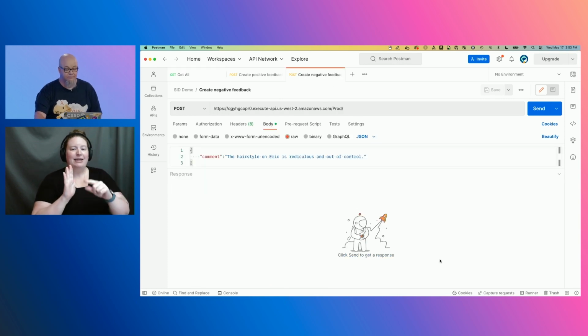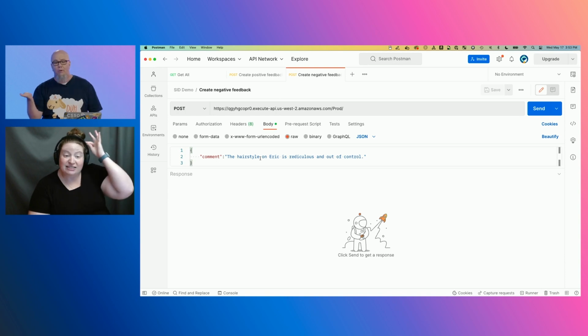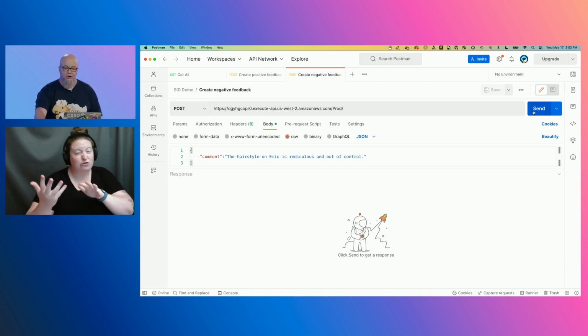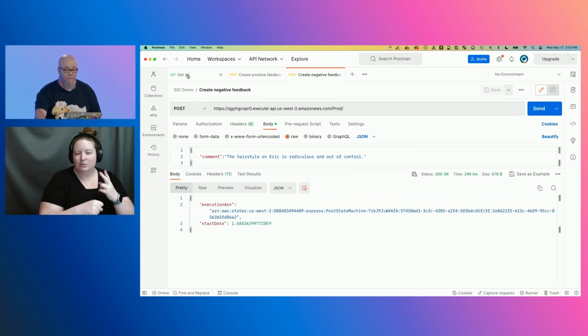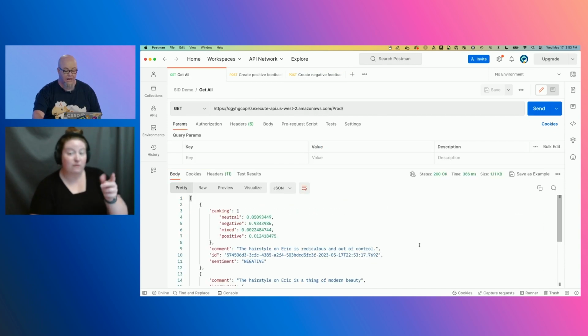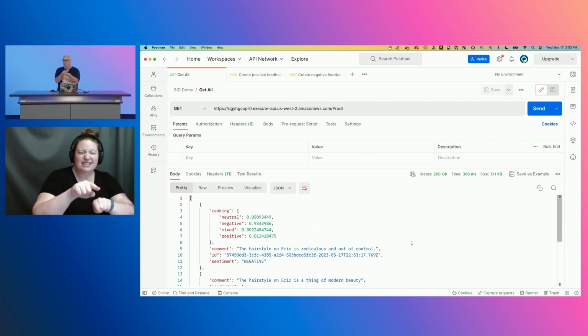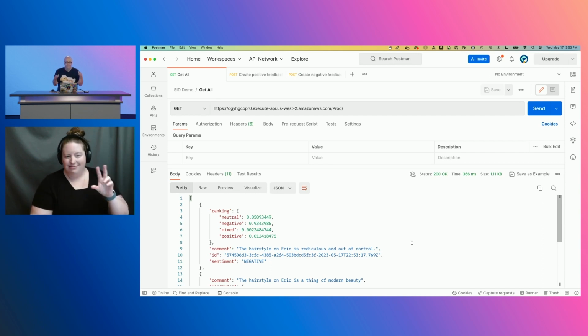All right, so now let's take a look at the negative. Let's send a negative. So the hairstyle on Eric is ridiculous and out of control. My wife sent this in, so we're going to use that as our post. So let's go ahead and send that. And I'm going to flip over immediately and reload. And you can see I've already got a response. So when you think asynchronous, sometimes we think, oh, it's going to take a long time. But it's not. It's quick. It happens very fast, right?